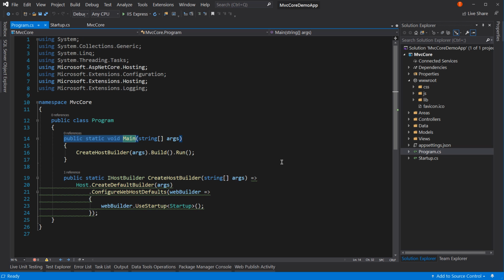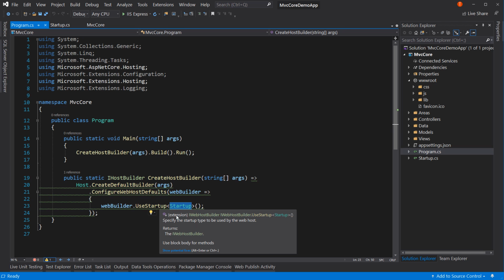Now, one of the things that's different about .NET Core MVC is that it will run on Windows, on Mac, and on Linux. So you can host this on a Linux server, not just a Windows server. The .NET Framework version would only run on IIS on Windows. So this is where we basically get things started, and right here it says, hey, go to startup and use that for startup information.